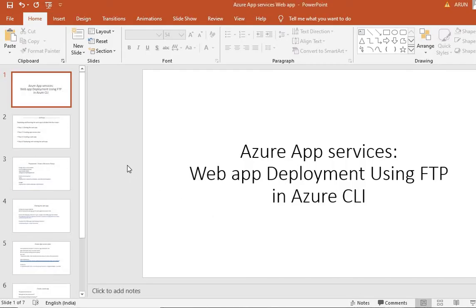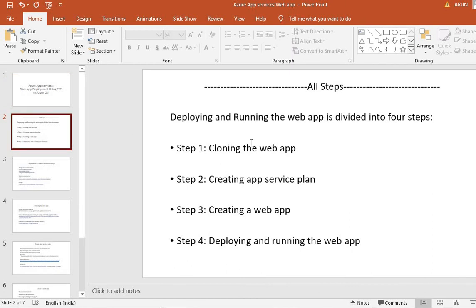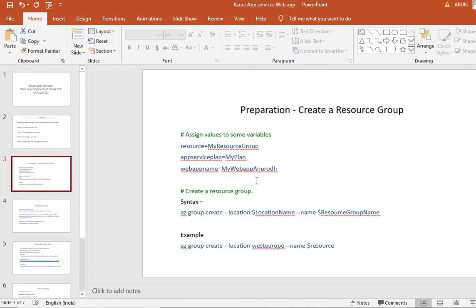I have divided this video into various steps. These are: first we will clone a web page from a GitHub repository and we'll clone the content into a local file, and then the next step would be we'll create an app service plan. The other step would be we'll create a web app, and the last step would be we'll deploy the web app and we'll run it. Okay, so before that we will create a resource group.